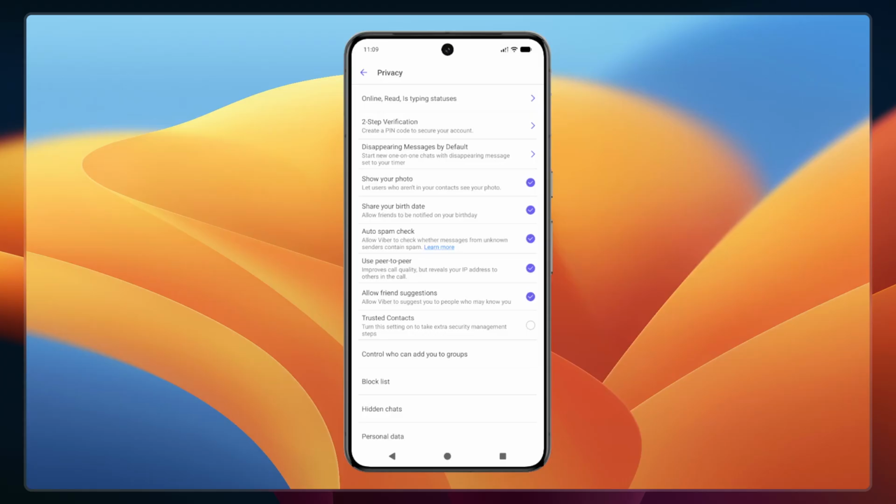profile. If you want to hide your profile photo instead, simply tap on the same option again. You'll see the radio button become unchecked, which means your profile photo is now hidden from view. This gives you more privacy and prevents others from seeing your photo when they interact with you on Viber. It's a simple toggle that you can switch on or off whenever you prefer.